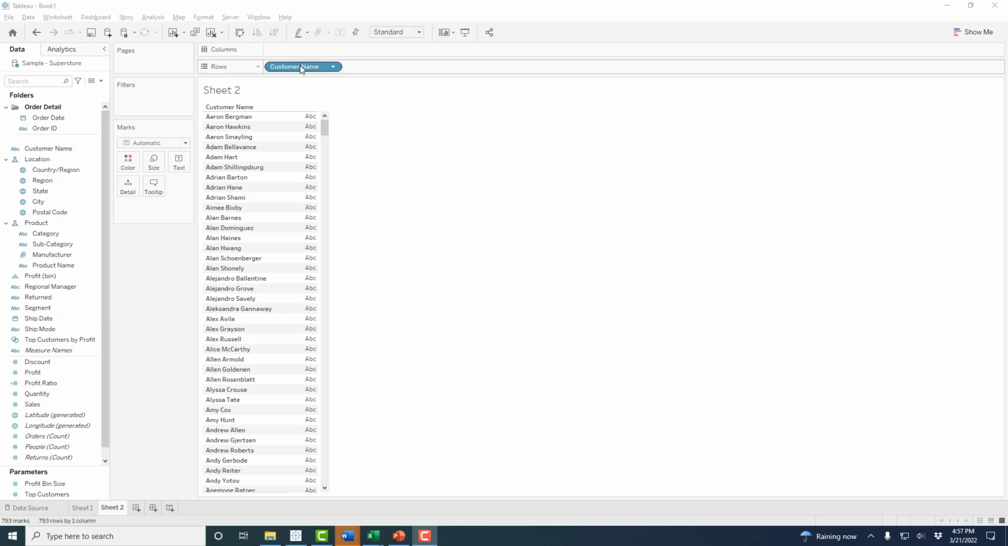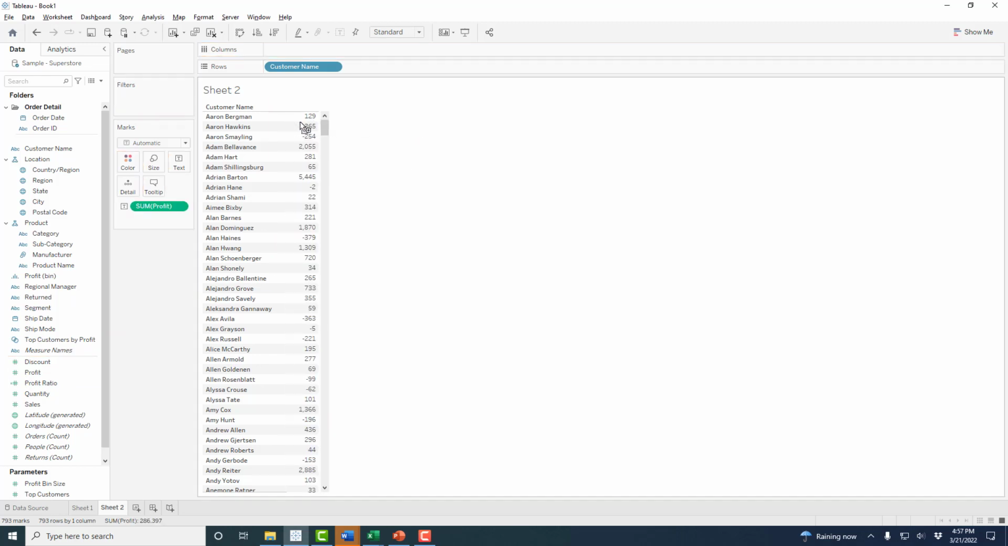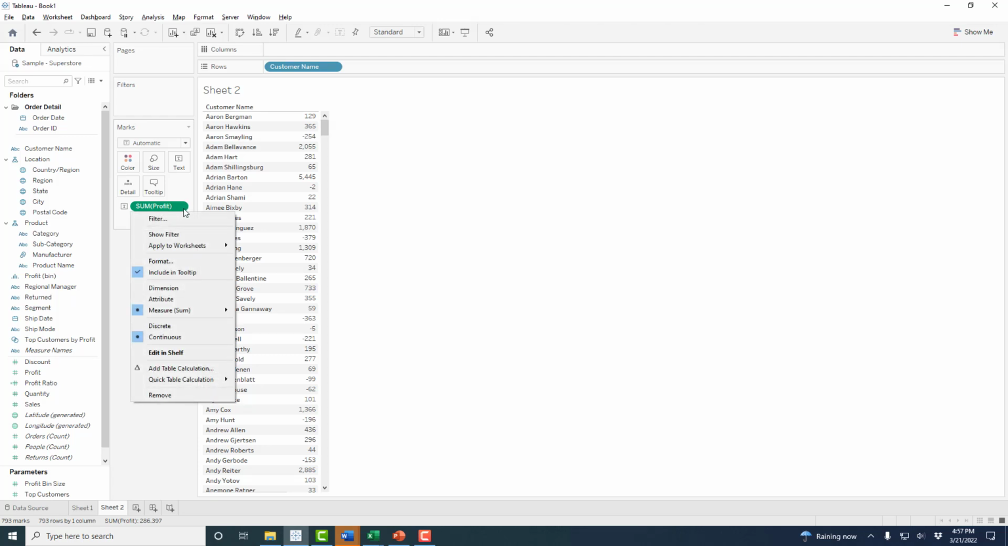You will notice as soon as I brought customer name into the rows area, it's a blue pill because it's a categorical variable. Now let's get another one such as profit, and this time I'm trying to drop profit on this ABC. If you do that, you will see that profit has by default taken the sum of profit. So it's being aggregated.